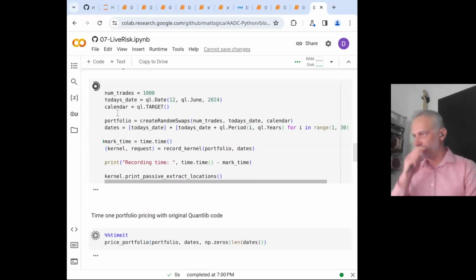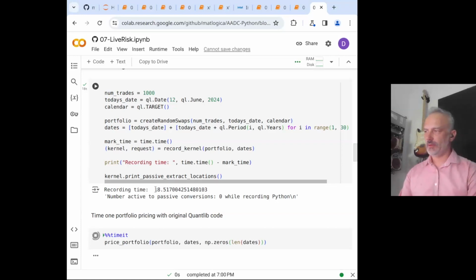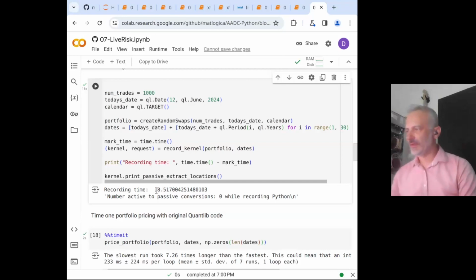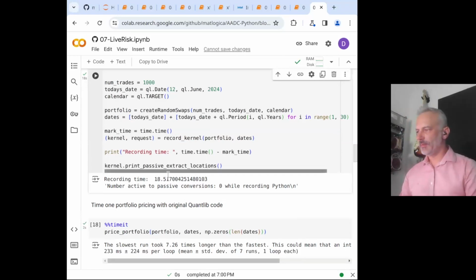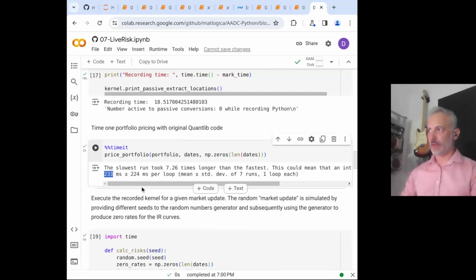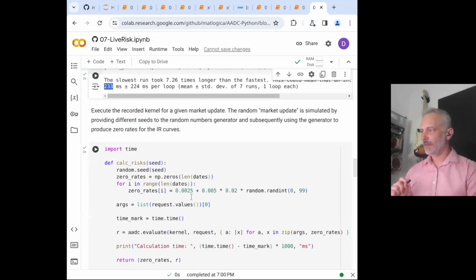So this takes some time to record, but not a huge amount. In this case, 18 seconds. Google Colab is not the fastest machine, but okay, you spend 18 seconds to record 1,000 interest rate swaps. Now, the original QuantLib takes about 233 milliseconds to just do a single valuation. So just a single valuation takes 200 milliseconds.